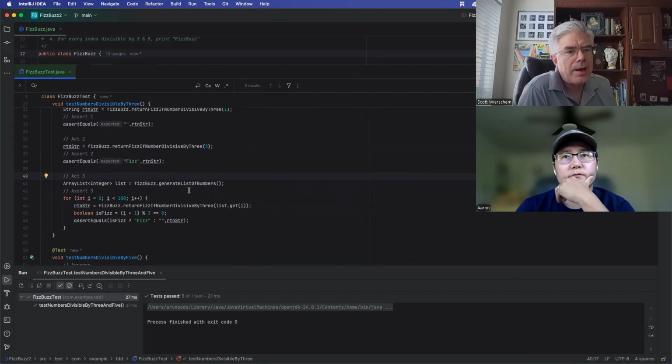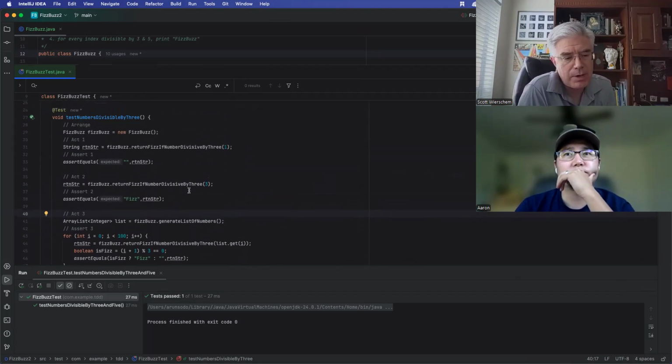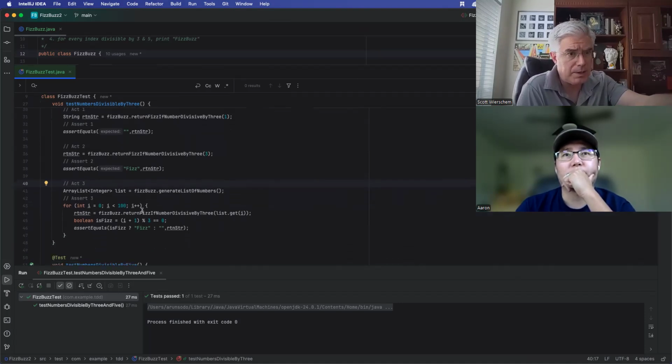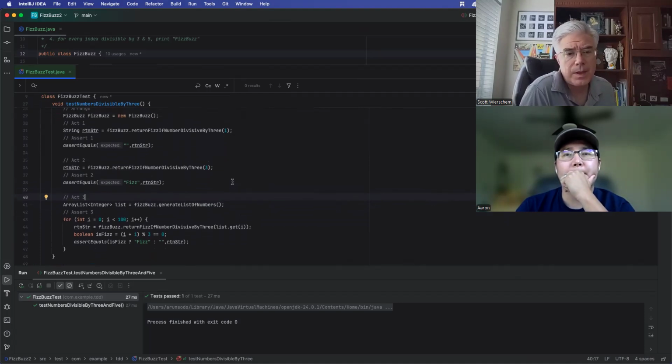So in this case, I'd have a test number divisible by 3. So you pass in a 3. Or maybe it should be test 3 returns fizz. And you can have another one that says test 1 returns 1 and test 2 returns 2. Instead of going through and having the whole loop, basically that's what your main does, it goes and runs the whole loop.